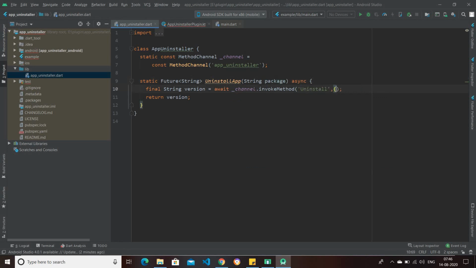Okay, what we are doing here is we are basically invoking the channel method, which is uninstall, and passing the parameter, which is the package name of the application that we want to uninstall. I've also changed the return type to boolean from string because it's the boolean value that we are returning from the plugin functionality that we have just written in the Kotlin file.